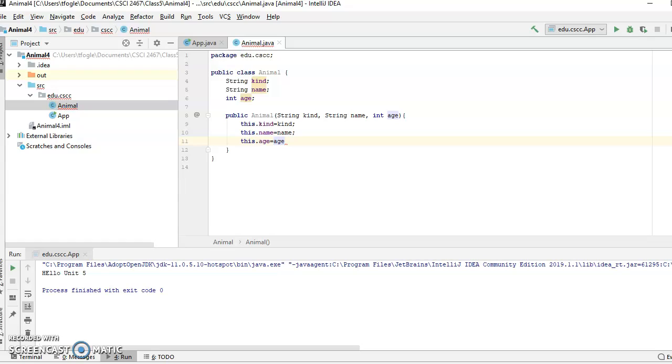Okay, so the constructor, what it's doing is it's constructing the object. So the object is the this part, which is coming from the class, or which is coming from the variable that we've created. So kind goes into this.kind, and it's creating the object. This is my constructor. Okay, now that's all there is to this animal class. We'll just save it.